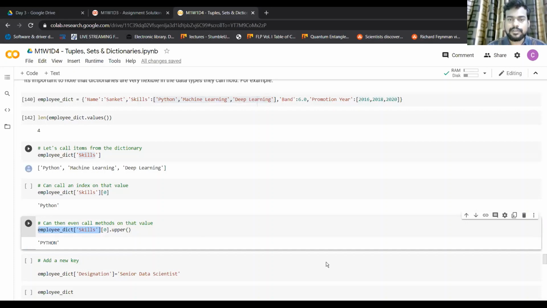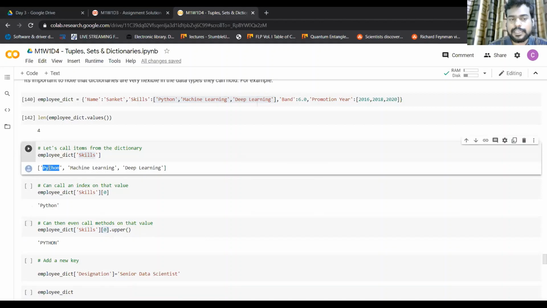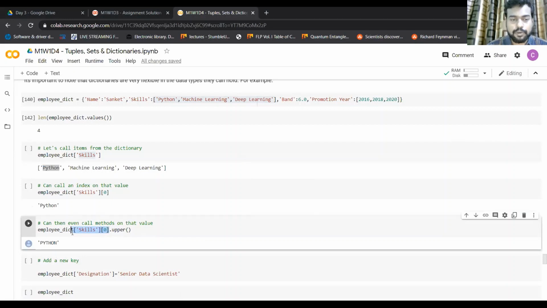Okay, so we want to get the first element of the value which corresponds to the skills. So this is a list, right? And by using the indexing operation here, this will get the first element, which is Python. And because this is a string, just keep in mind this whole thing is a string now, right?